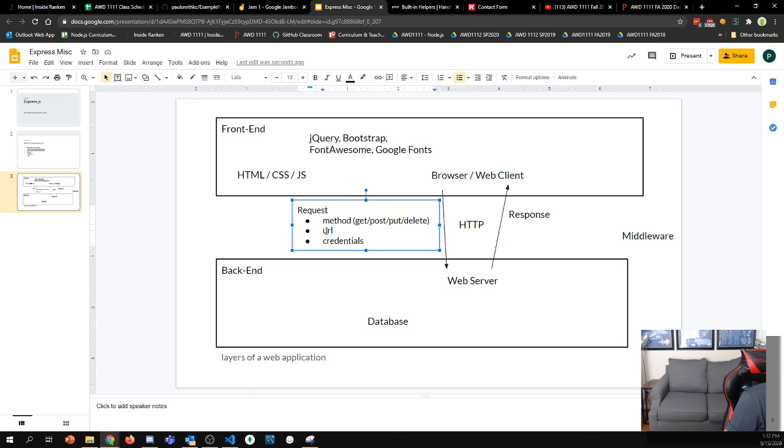So there's a method and there's a URL, and those are in general the parts that are always sent. So if I type in the address bar and I say I want to go to contact.html, what's the method? It's get, right? And then the URL is contact.html. So it's those two parts together. Yes, you can have credentials. That's a story for another day. But in general, those are the main parts.